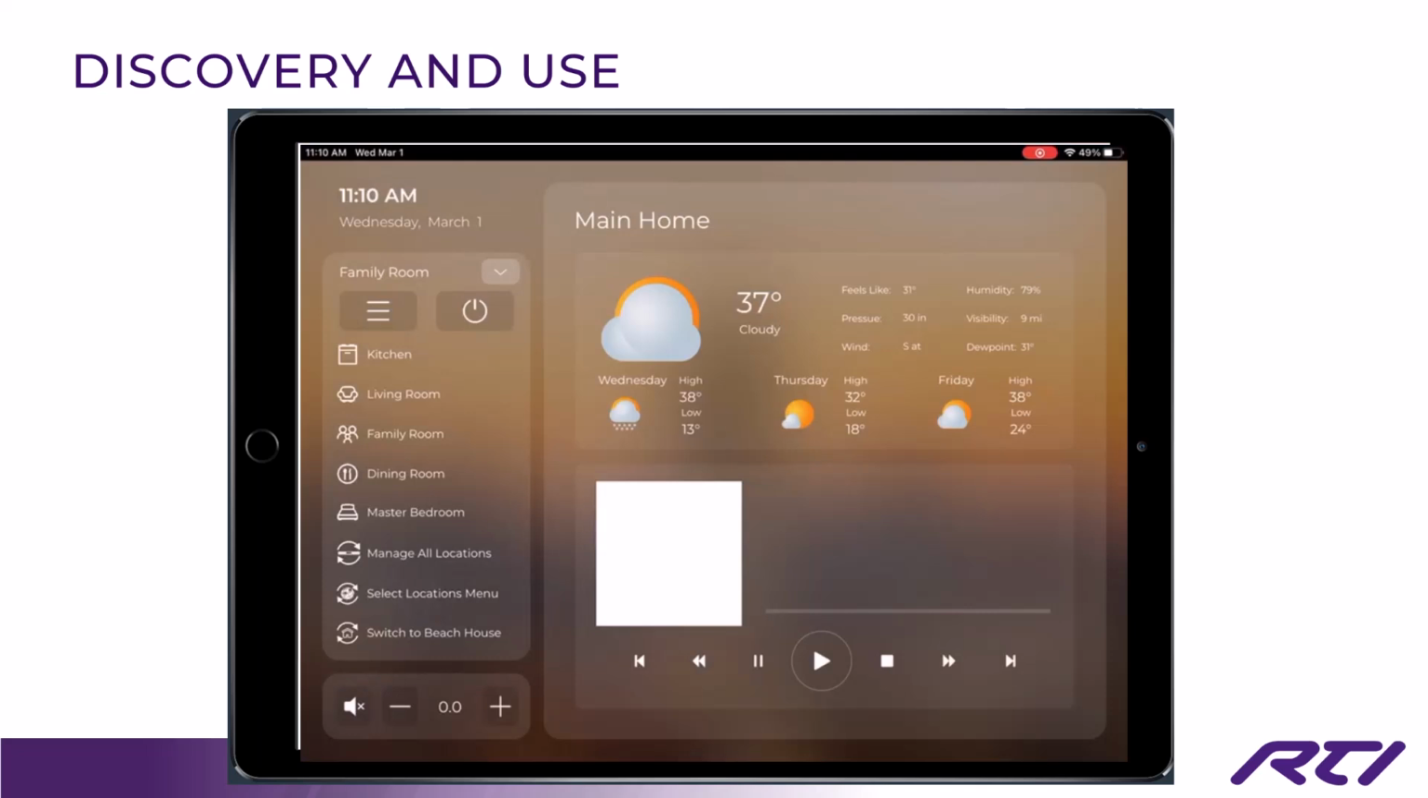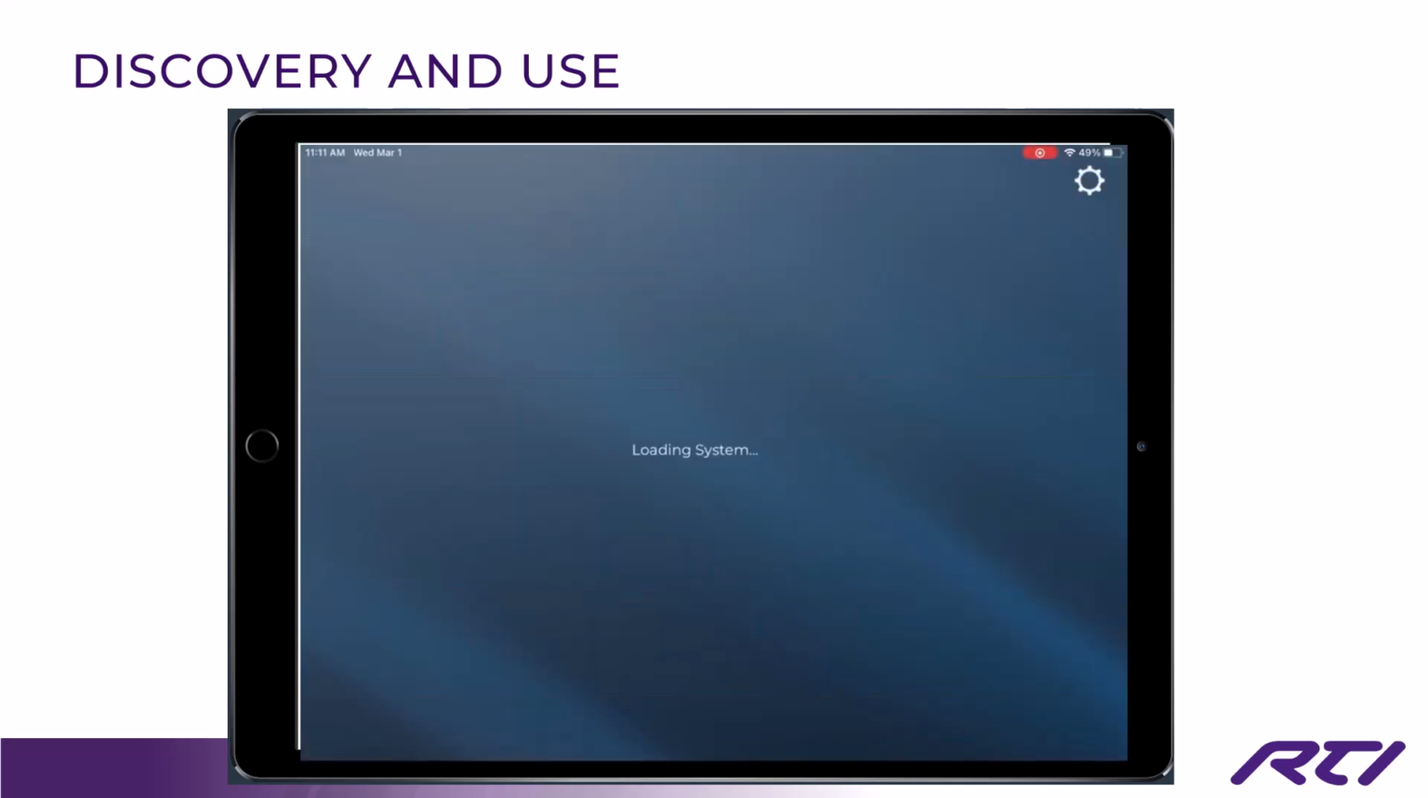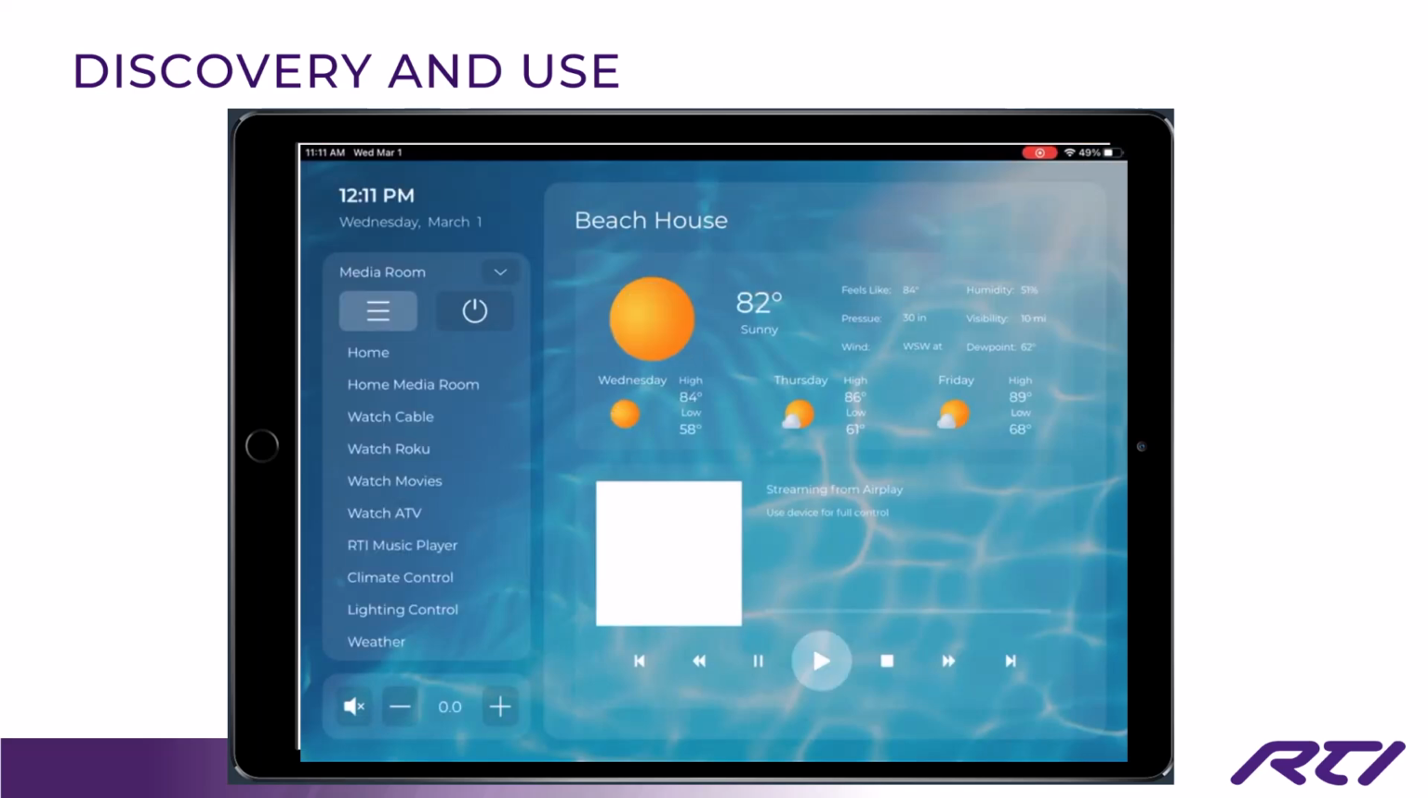When we open the Hetfield Main Home, you'll see our options under the room selection to manage all locations, select Locations menu, and switch to Beach House. If I touch on Select Locations menu, you'll see both configurations available. If I touch on Switch to Beach House, it will immediately switch over.